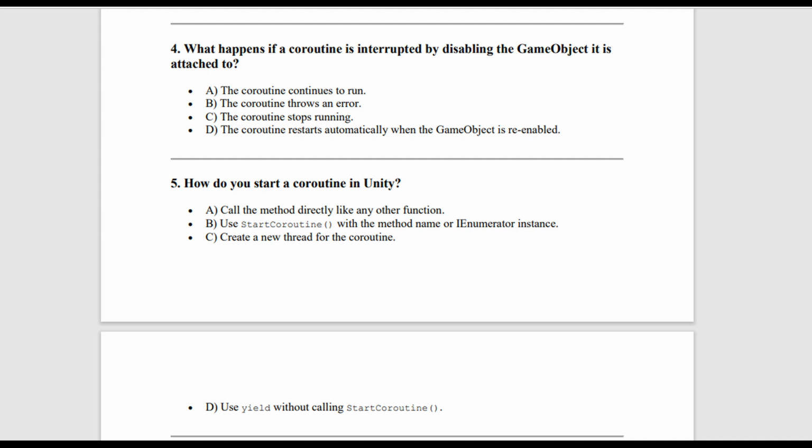How do you start a coroutine in Unity? We just write StartCoroutine. We have done this MCQ multiple times, I guess. So StartCoroutine, and inside it we write the method of the coroutine. Option number B is the correct one.